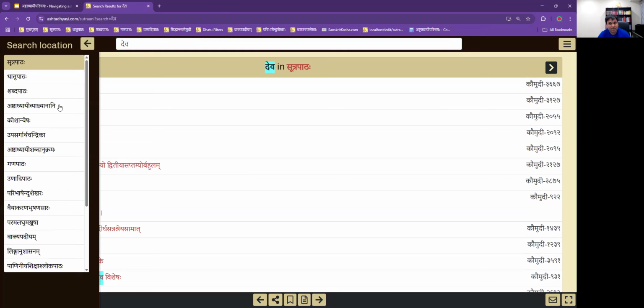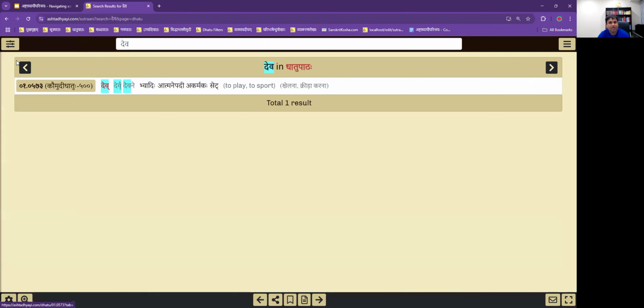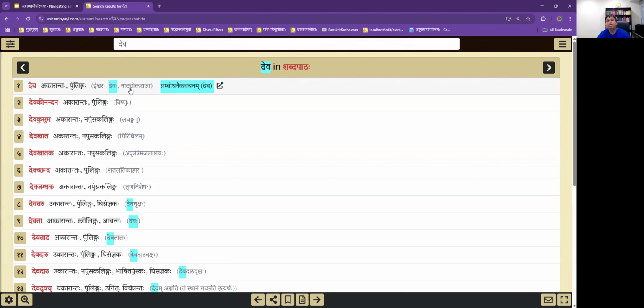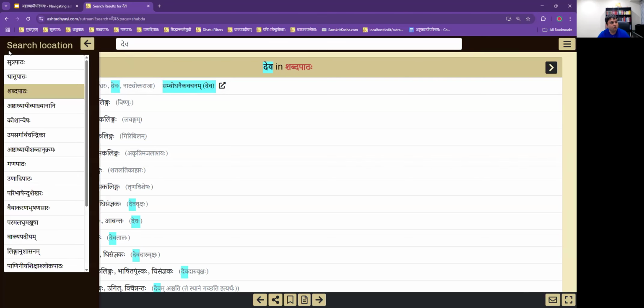So if you click this left menu, it will allow you to change the search location. So you can now see the Sutra Patha is selected by default. If you select Dhatu Patha, then Deva is going to be searched in Dhatu Patha. If you, on the other hand, select Shabda Patha, Deva is going to be searched in the Shabda Patha. So anytime you search anything, the left-hand side menu will allow you to search the same query across various properties that are available on the website.